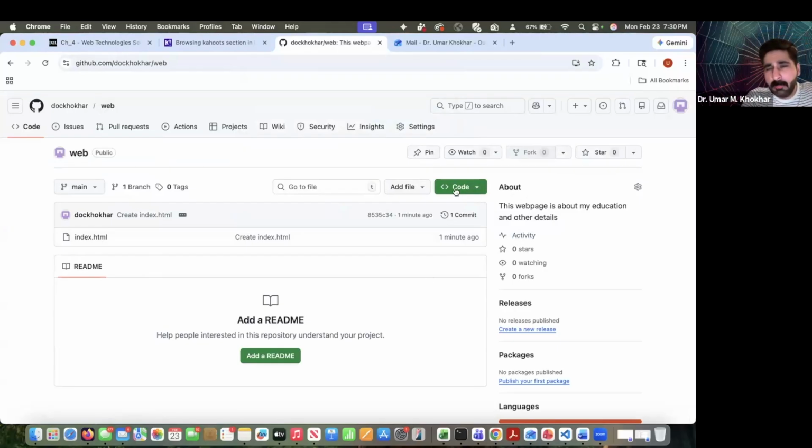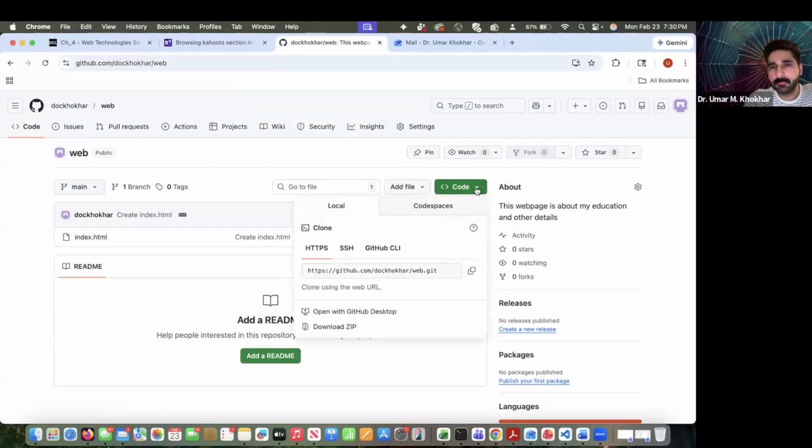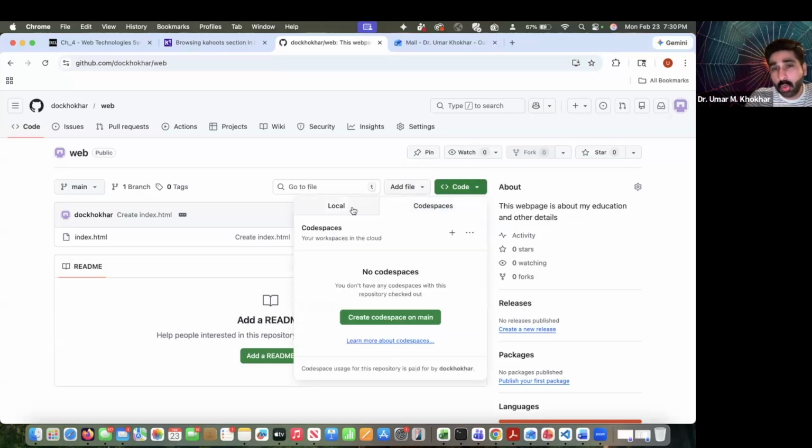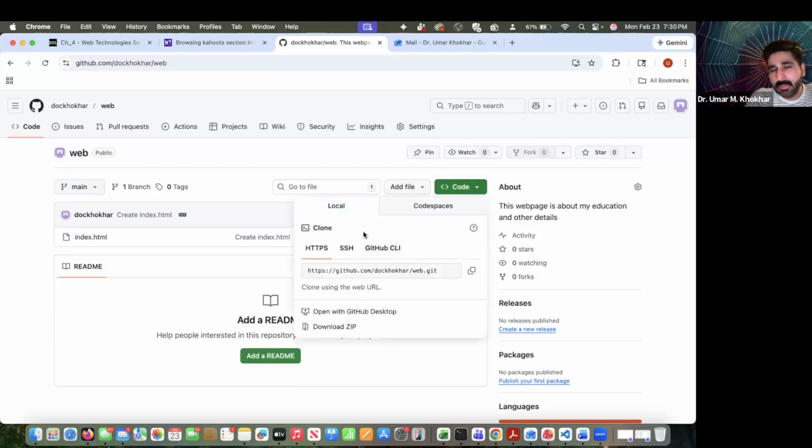Do you guys see this green button, the code? You're going to click this drop down arrow. Once you got the drop down arrow, go to code spaces. By default, it's going to be right here, local, where you can make a local copy. But we're not going to do that. We're going to go to code spaces.